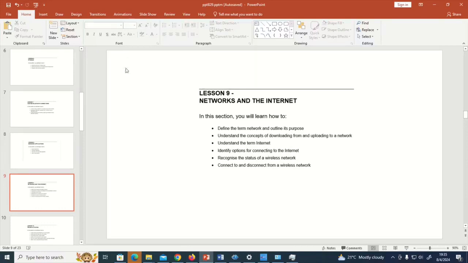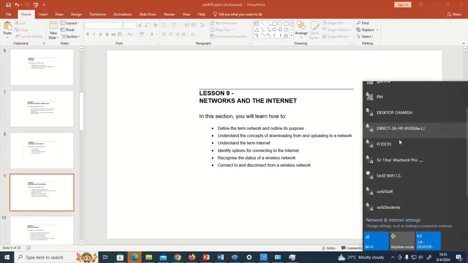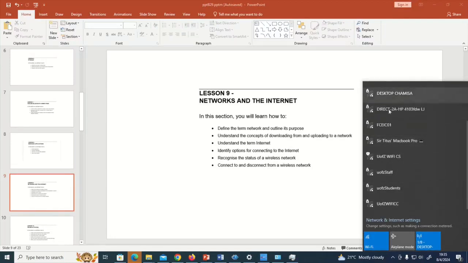So on lesson 9, I'm going to look at how to connect and disconnect from a wireless network. That's the only practical thing that I think is worth demonstrating here. So to view the wireless networks that are available or within range from your device, you go to the network icon here. Then the list of all Wi-Fi networks will be listed here for your device to connect.